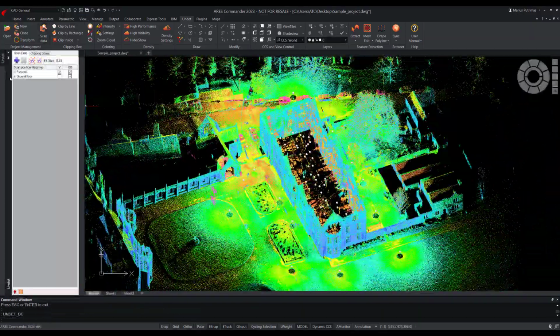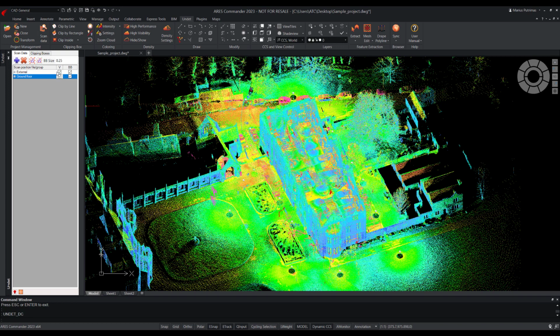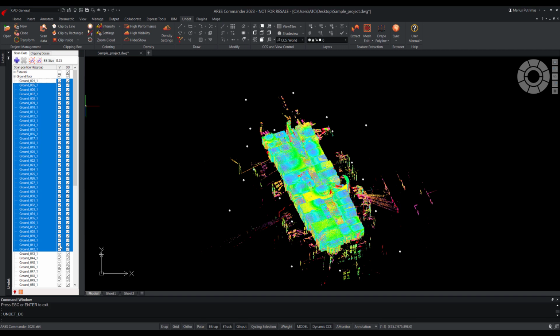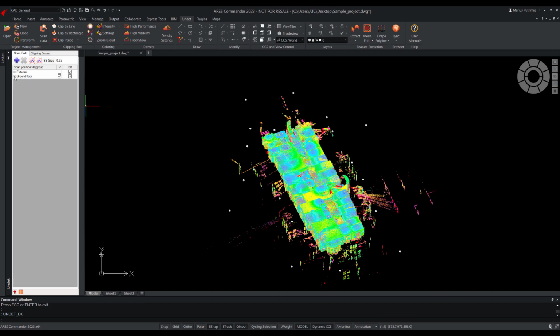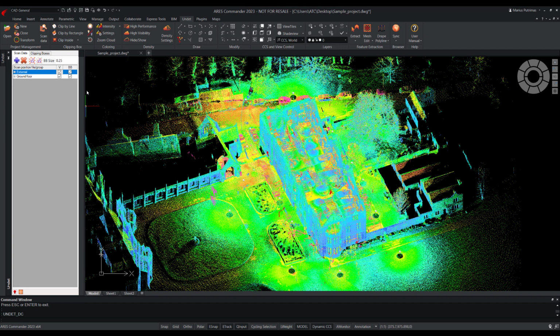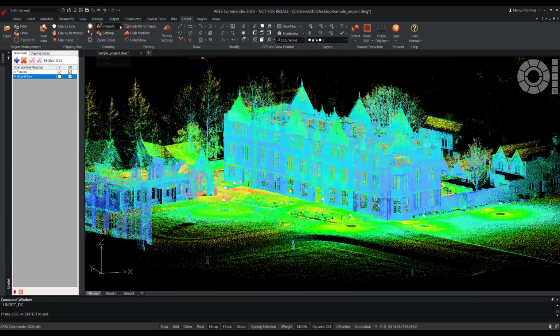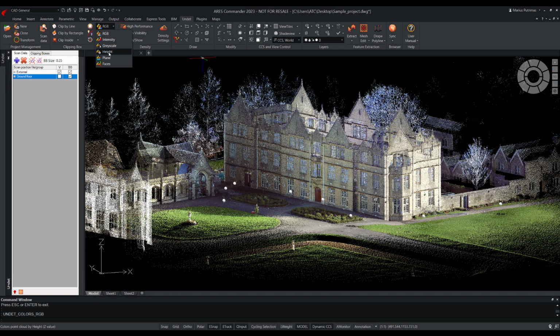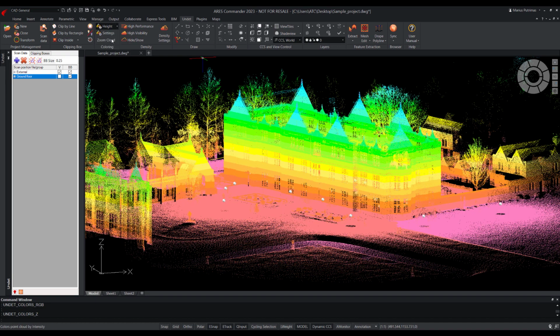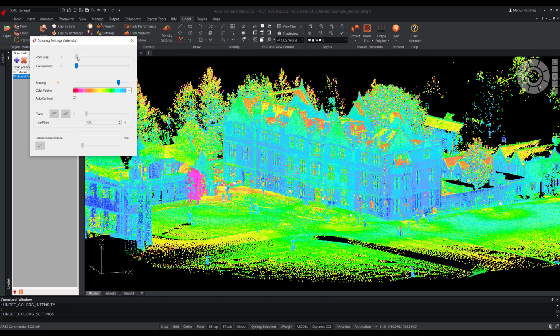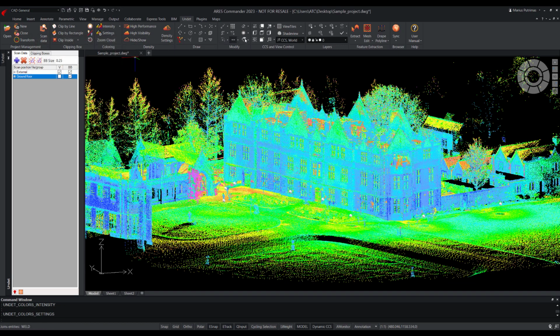Besides Point Cloud import, you will find all the necessary tools to control point cloud visibility by enabling and disabling point cloud groups or individual files. You'll also find an easy-to-change coloring mode to see RGB colors, coloring by height, intensity coloring, and additional settings to change the size of point cloud points.